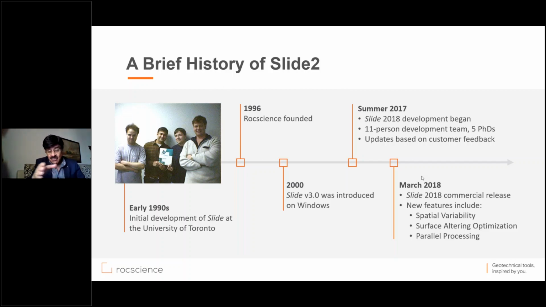If you scroll through and come to the summer of 2017, there was an 11-person development team. In fact, typically 10 to 15 people are now involved in developments related to Slide2, and many of them have advanced degrees such as PhDs in engineering. So Rock Science puts some of the best people into the development of Slide2, and Slide2 has grown. Many features have been added. They're being added right now as we speak.